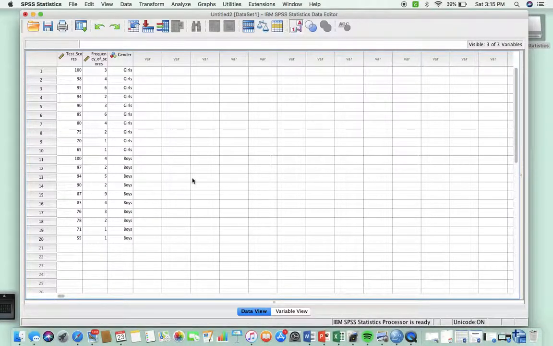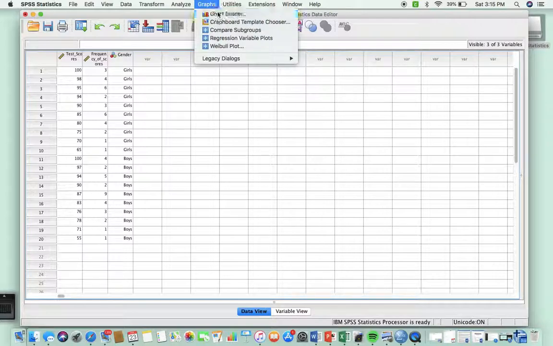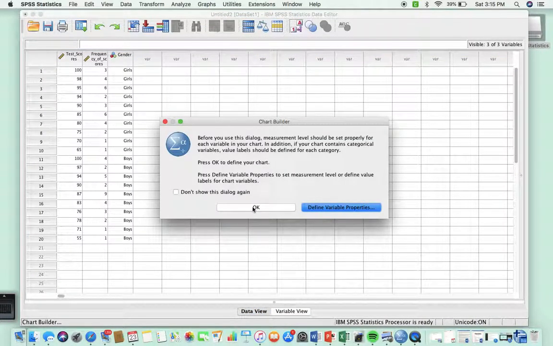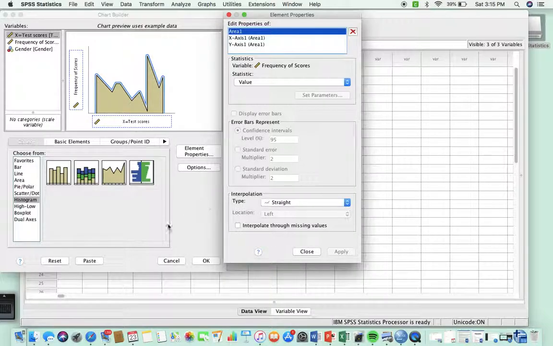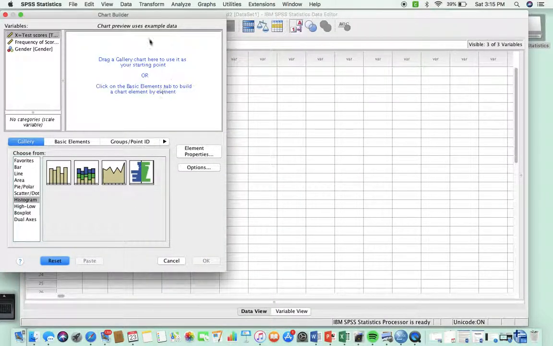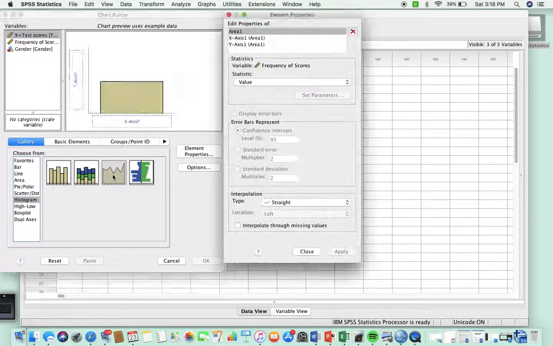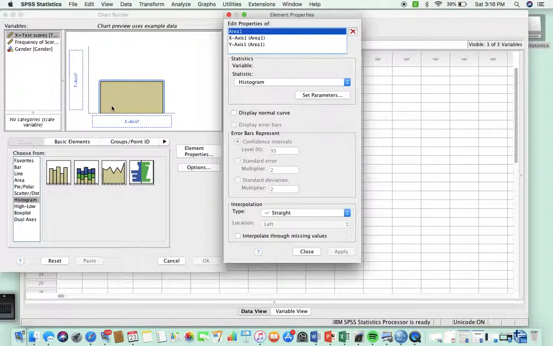To make a frequency polygon, you will go up to this top bar where it says graphs, click on chart builder, and then you can just click OK if that comes up on yours. I was already working on a frequency polygon, so yours would probably look more like a blank slate. You would go to histogram, and then you can see this little jagged figure. If you hold your mouse over any of them long enough, it'll show you what you're going to work with. It said it was a frequency polygon, so that's what we're going to double click on or drag into this working area.